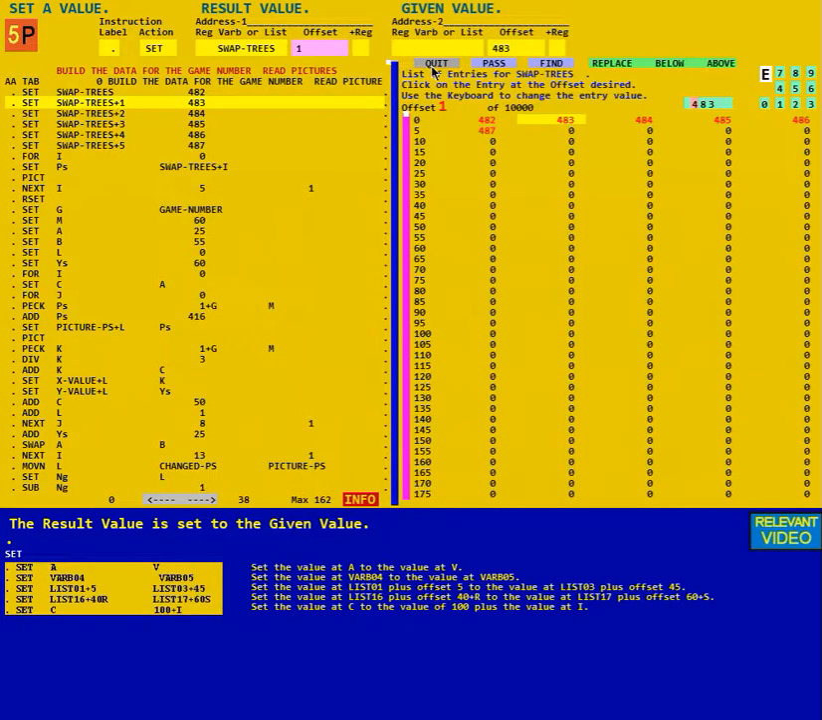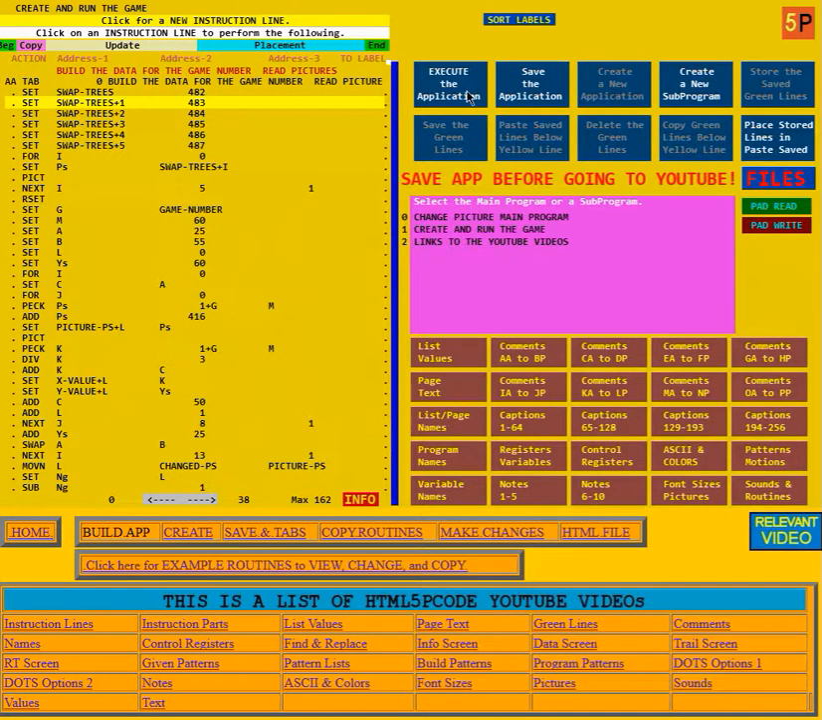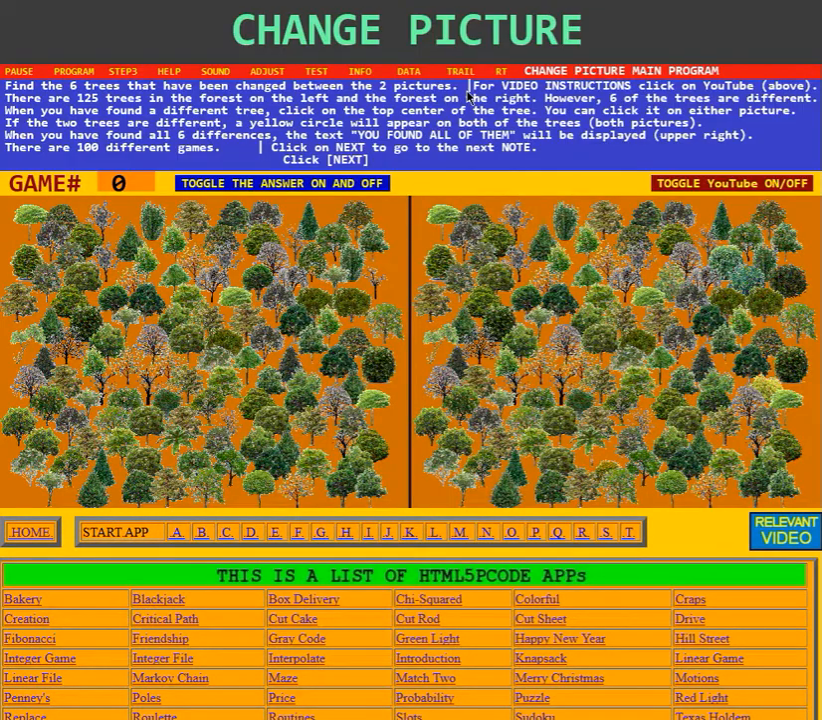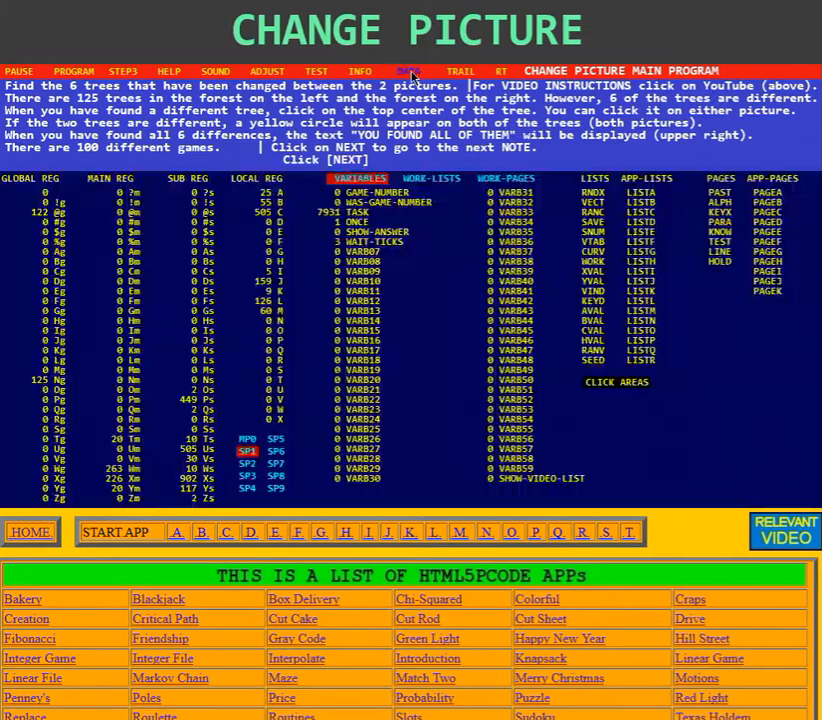Well, I'm going to quit this. I'm going to go back to executing the program. Here in the red stripe is where the data option is. I'm going to click on data. Now it shows me the registers, the global ones, the main ones, the sub-registers, the local registers, and the variables, and so forth. Right now, it's showing the variables.